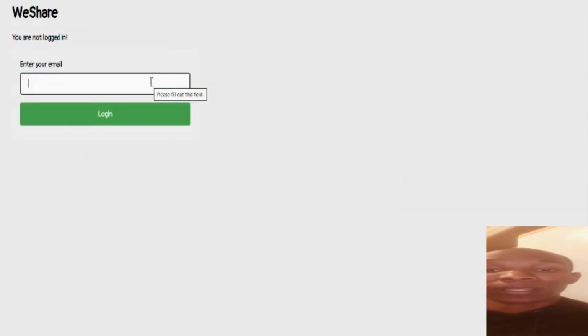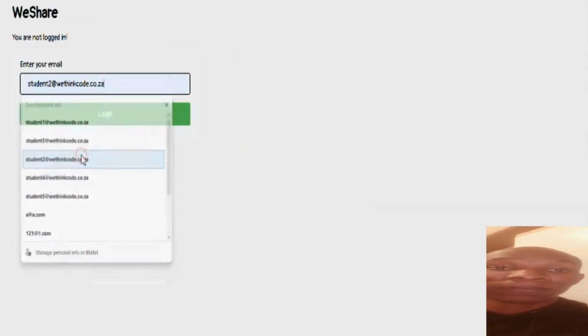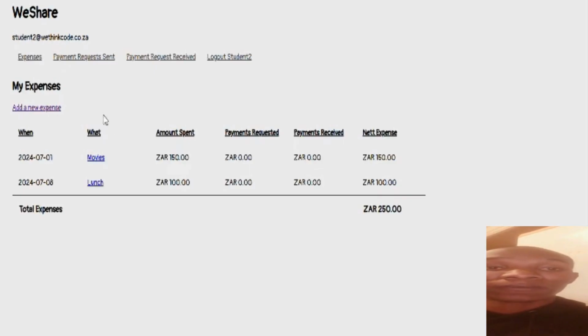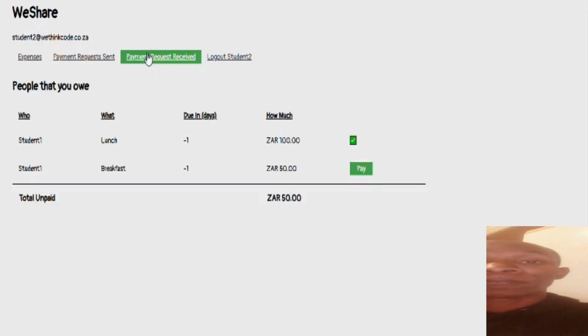So now we're going to log out and log back in as student 2 to see any payment request. The first thing you notice when you log in as student 2 is that there are also expenses that exist for that specific user, and the user has not asked anyone to pay them, so that is their own expense. The user has not sent any request. As you can see, there is no table.